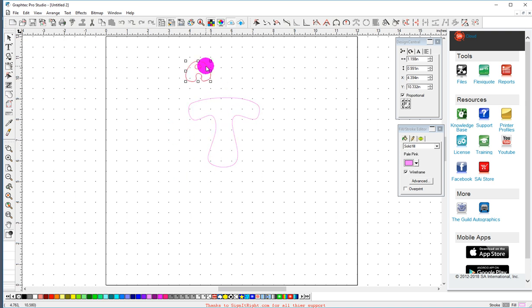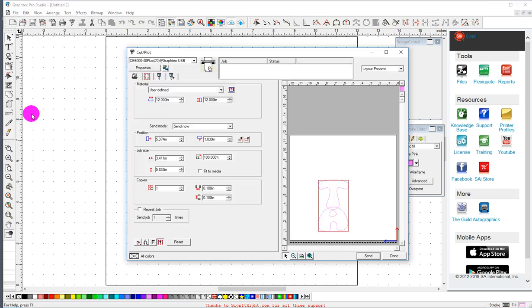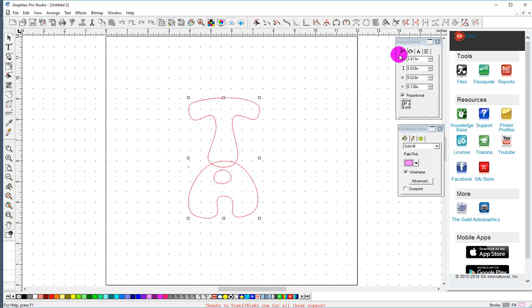Just take a T here. An A. Now, if we were to cut this on vinyl right now, this would actually cut this as two separate letters. So I'm going to show you how we join those together and get one sticker.